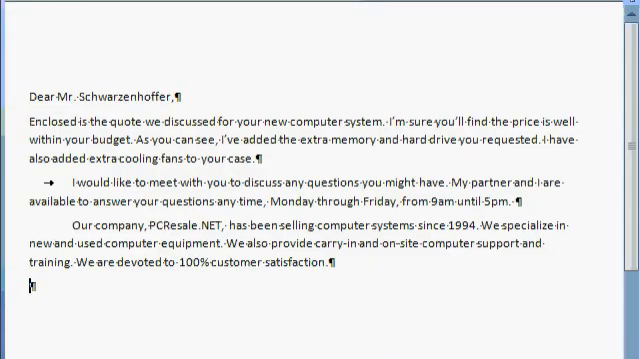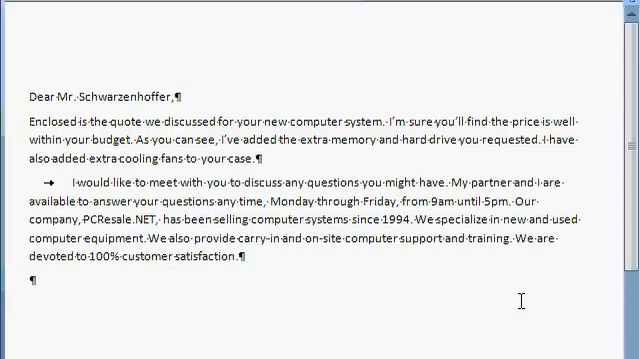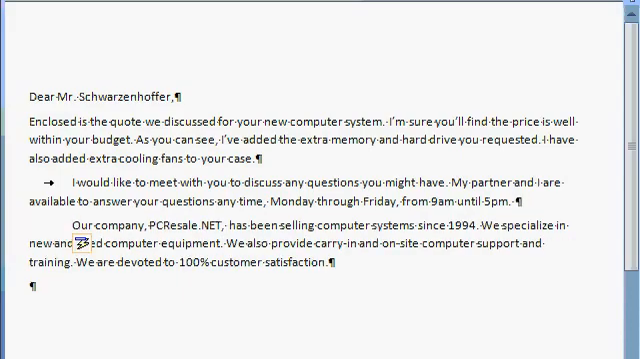Now, if you decide later on that you want to put these paragraphs back together again, all you have to do is delete these extra characters. Watch this. I'll click right here in front of that paragraph symbol, and I'll press Delete. And that deletes the paragraph marker and puts the paragraphs back together again. But I want those as two separate paragraphs, so I'll press Enter and then Tab again.